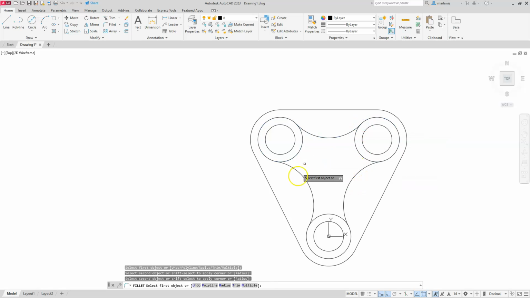All right, so now we do have those fillets created. Last thing I'm going to do here is I'm just going to trim off these portions on the inside. And as you can see, this shape is now completed and created.